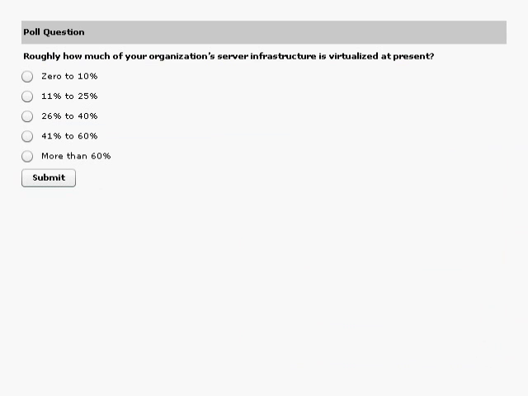That'll be an interesting one to see, especially as more mission-critical applications wind up getting virtualized. It'd be interesting to see how high that number is spiking compared to where it might have been not that long ago.